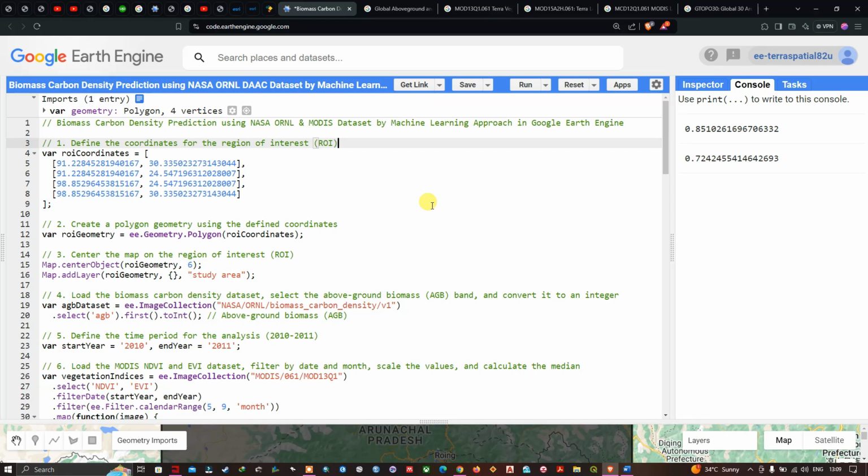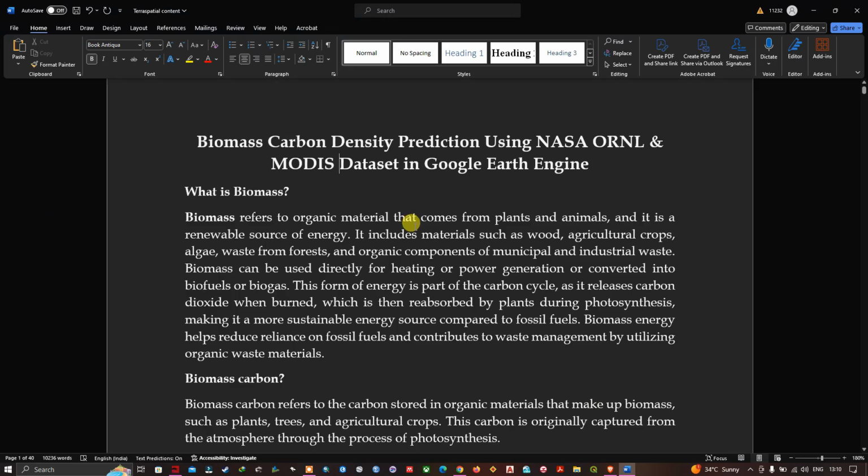So in this video I'm going to show you how to estimate the biomass carbon density prediction using the NASA ORNL and MODIS datasets by a machine learning approach in Google Earth Engine. So now let's get started. We're going to predict the biomass carbon density using NASA and MODIS datasets in Google Earth Engine.